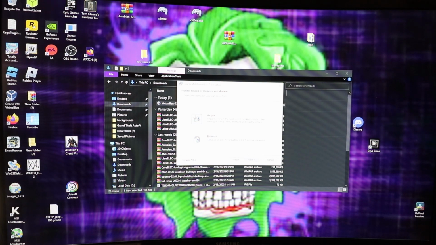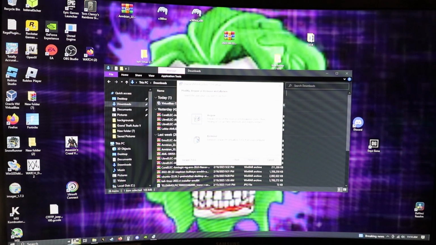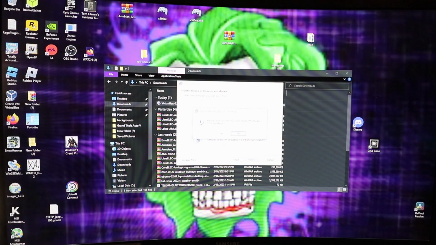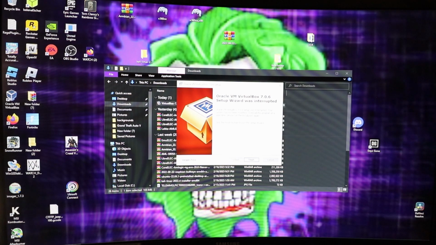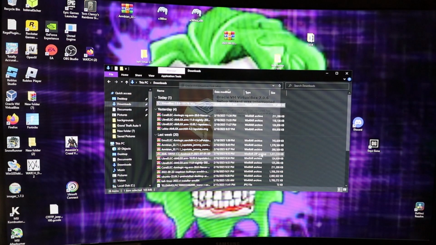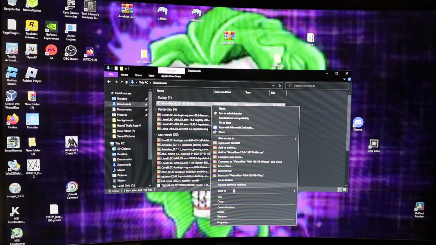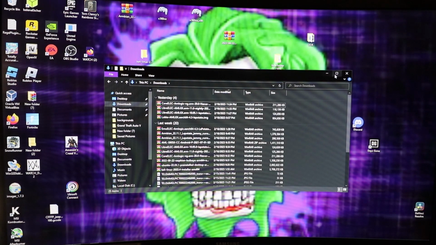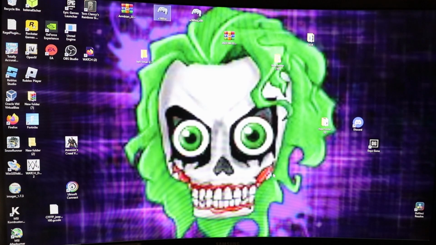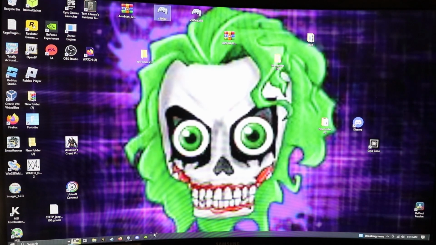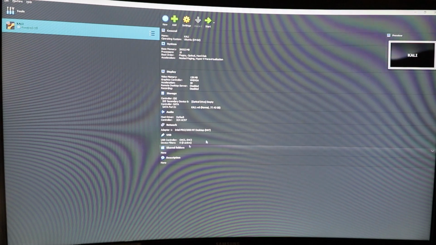Once you've completed that, just like normal, it will pop up with a finish button. So once you get to the finish button, that looks just like this. Click that finish button and then you can launch the application. I'm going to delete this because I don't need this installer. Close File Explorer, launch VirtualBox.